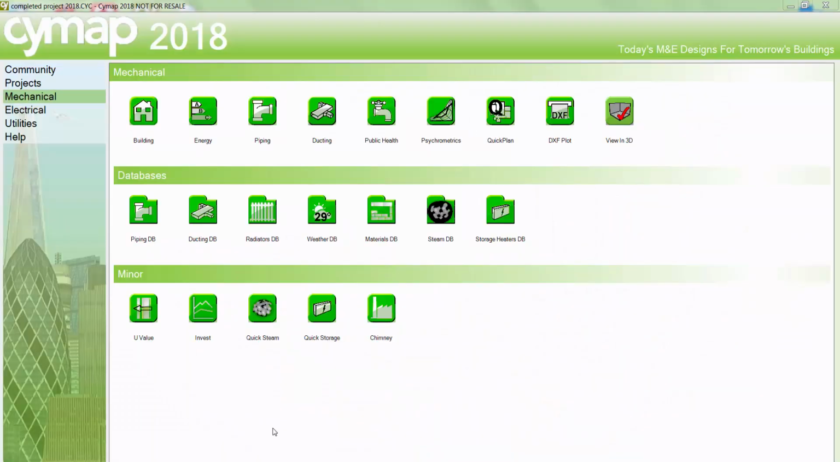Welcome to the Cymap mechanical overview video. Here we can see the Cymap interface from a mechanical perspective, and you can see a whole series of programs occupying the top row for the mechanical. The program is very much database driven.